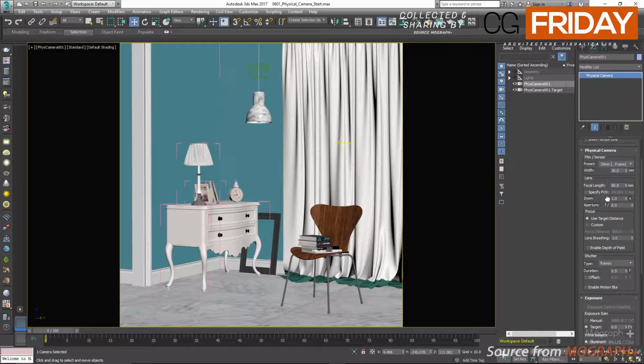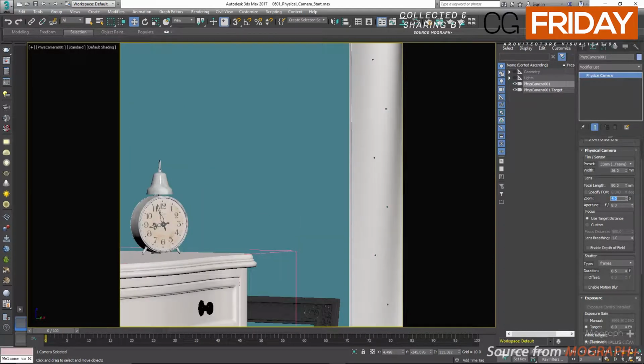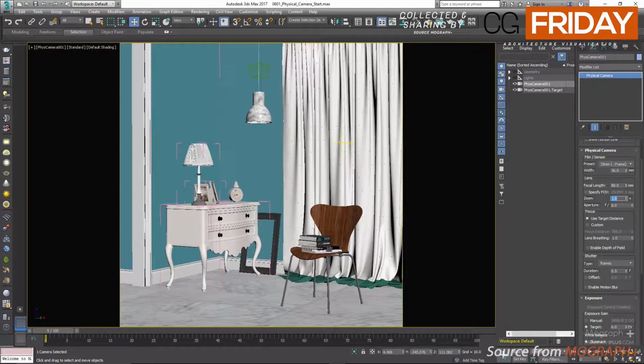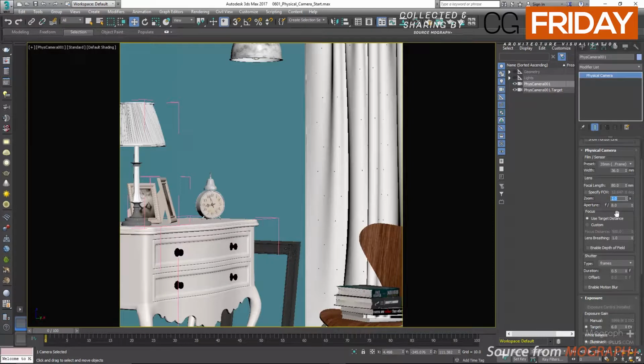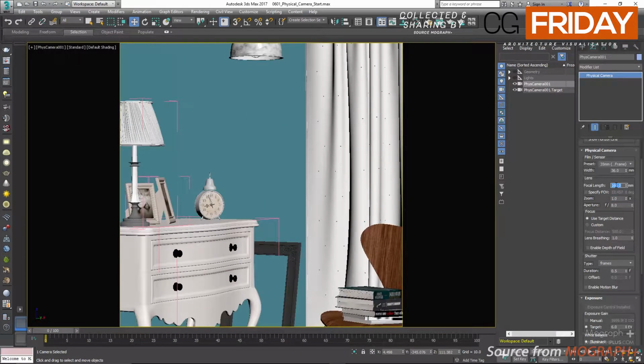basically zooms the lens in or out without changing the camera's position. This option provides a way to crop the rendered image without altering any other camera effects. I mean, if I set the zoom factor to 2, we are going to have the same field of view as setting the focal length to 160mm.